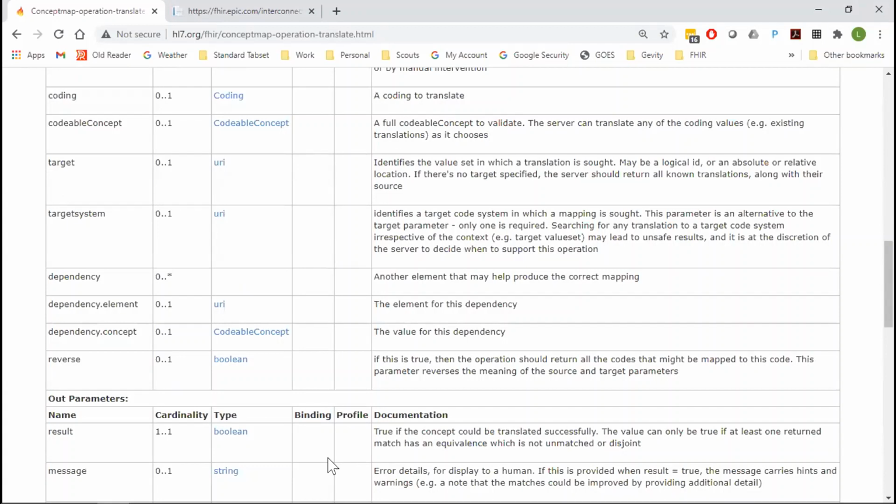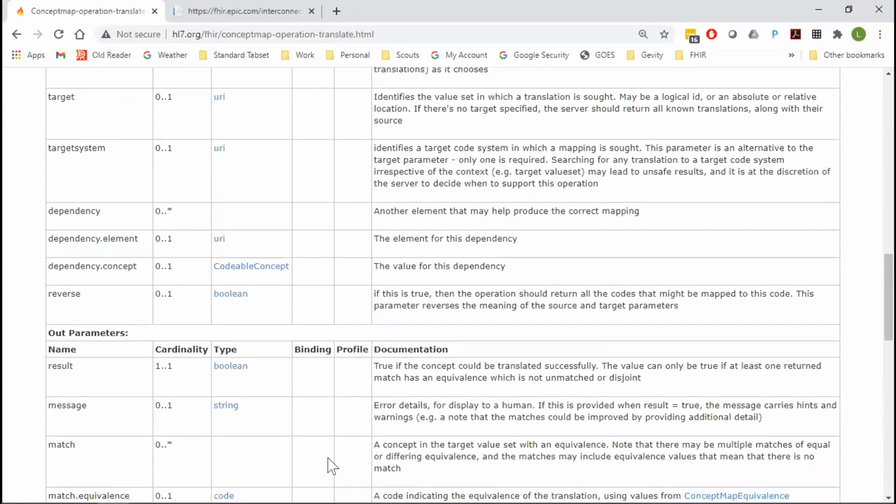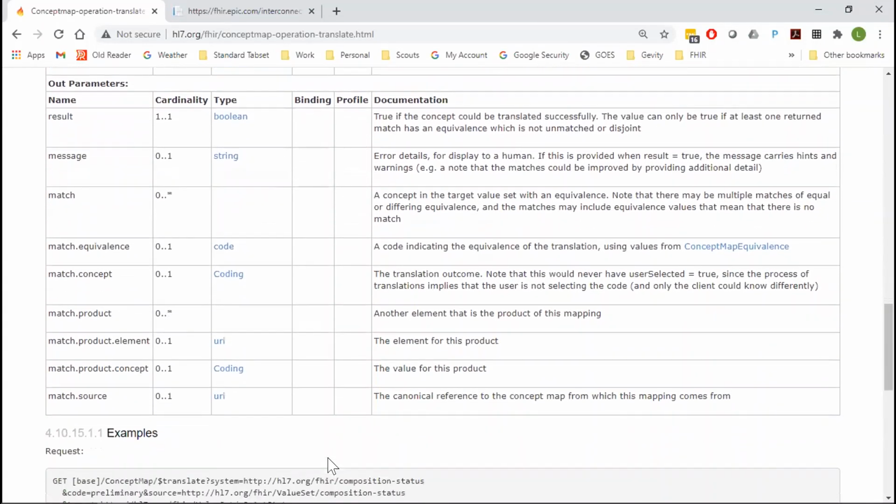So maybe the translation is going to be informed by other elements. So I'm trying to translate a condition code, but I also need to know the severity, or I need to know the body site, because that's actually going to determine what SNOMED code this thing maps to. And in the end, I will get back the code that it maps to and some information about other elements that might also need to be filled in, like severity or body type, and a code that tells me how good is this match?